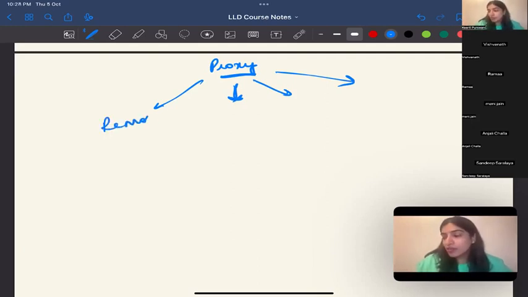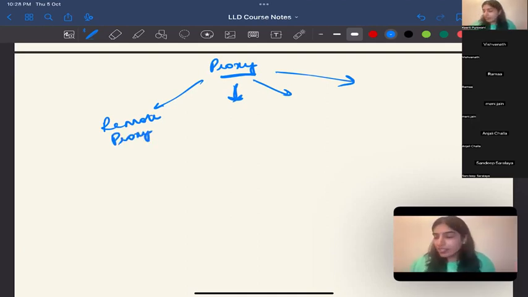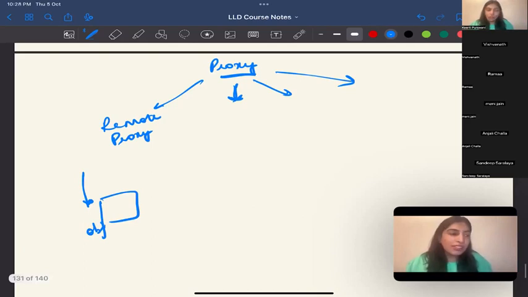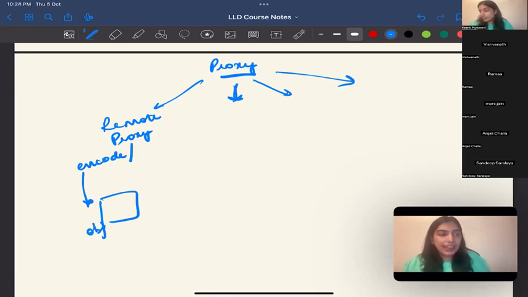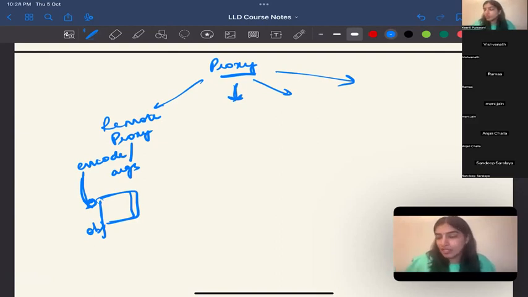For example, remote proxy. Now, what does a remote proxy mean? That there is somewhere else where you want to send the request. There's some other object where you want to send the request. But suppose you want to send the encoded request or the arguments in a different way, in a different address to a different object. Basically, you want to call another function in a remote place. So we are going to call it remote proxy. I am calling it over here, and then I am calling another function somewhere else.